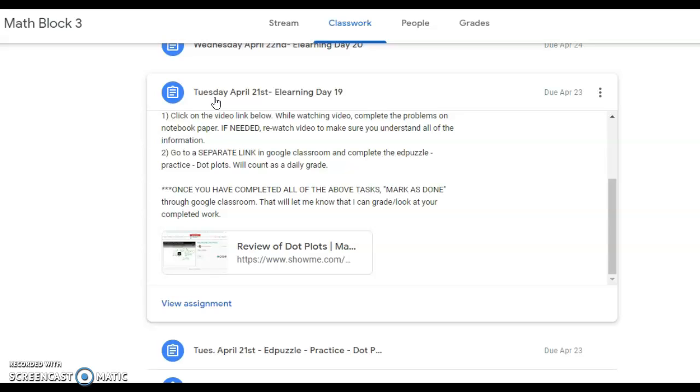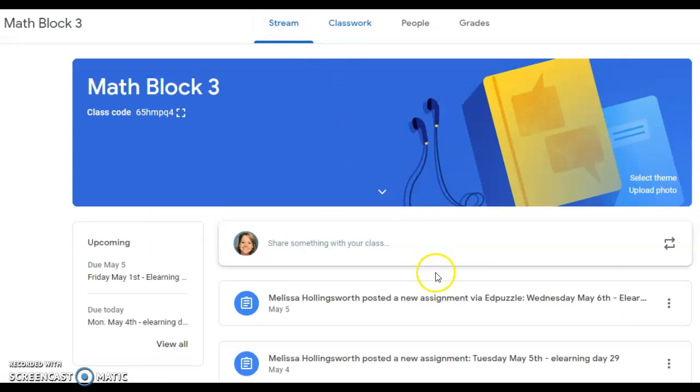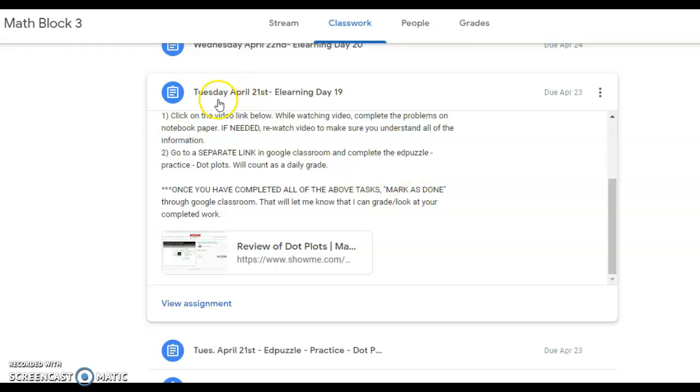This is the post that gives you all the directions. So always start with the post that has the date, and it'll say e-learning day, in this case 19. So remember, don't find this through your stream. Go through the Classwork tab, and I want you to look for Tuesday, April the 21st, e-learning day 19. Find that post now.